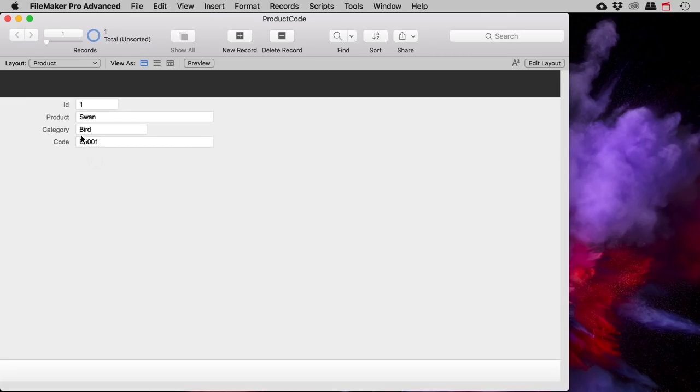The B is of course for bird, which is the category we're in, and the 001 is like the first item in that category. Now, how could you set it up so that this number, or this code, gets generated automatically, and so that it doesn't go wrong, create the wrong number, or create the same number twice? How could you set this up in FileMaker? There are a few things going on here.